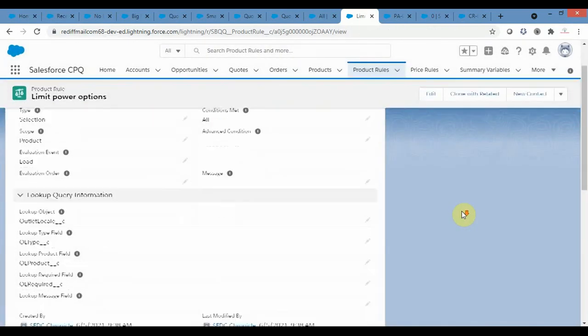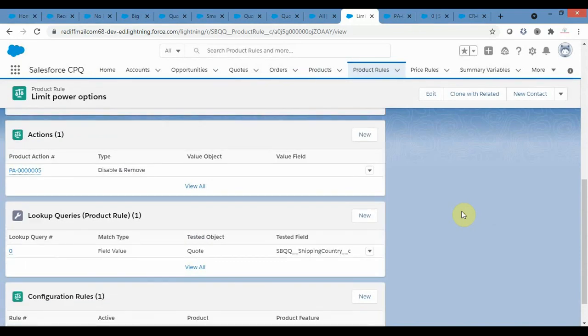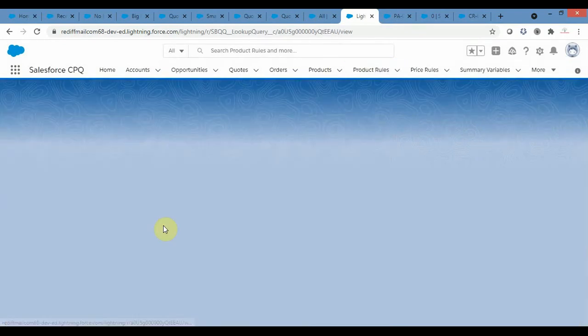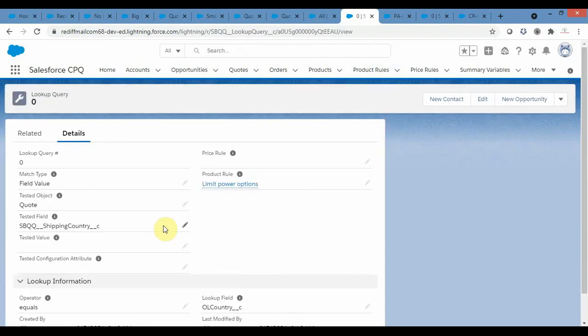Now what we need to do? We need to create lookup queries. That is, depending upon which field should be matched, that rule should be fired. So for that, we need to create a lookup query. In this field, what we want is that whenever our quote shipping country matches our custom object country, at that time fire the rule.